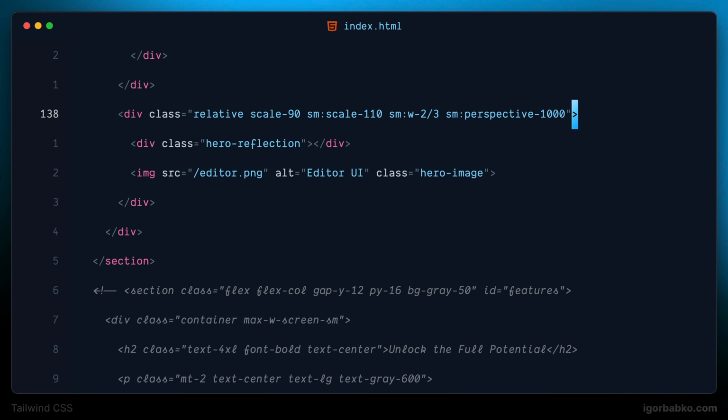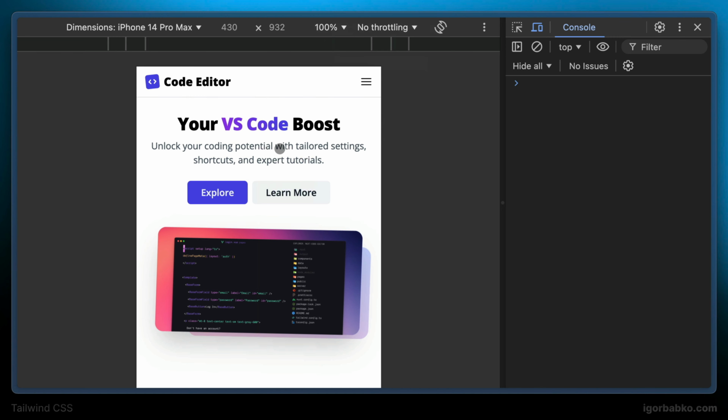And finally, let's just take a look at the final result and see how the hero section looks on mobile devices. And this is it for this section. We will continue working on another section in the next lesson.